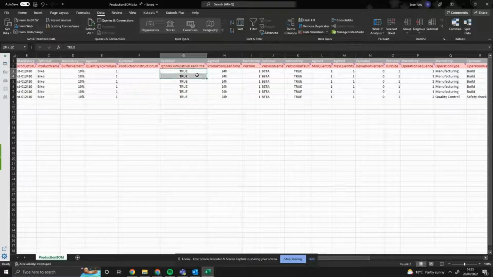We then have ignore cumulative lead time, and that can be either true or false. What it's going to be doing is, if it's on false, it's going to use the lead times of all of your different products that are being brought into this main product, and it's going to use them to calculate the overall lead time for your finished good. If you ignore this, it's not going to use any of the lead times for those products, and then you can just set a lead time on the right of whatever you would like it to be.